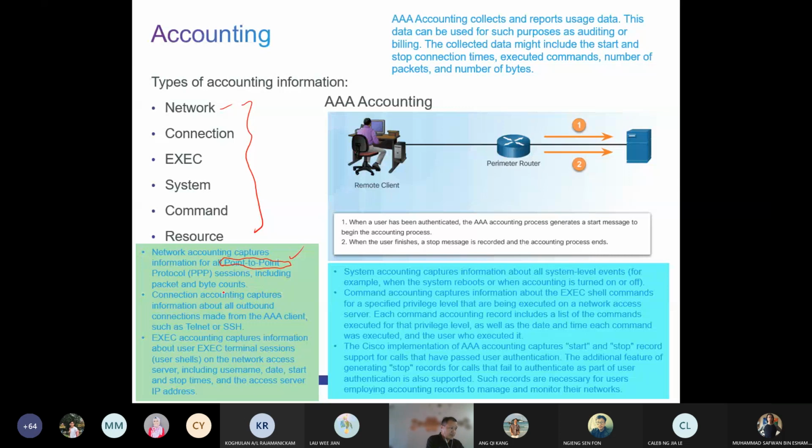Protocol, including packet and byte count. So connection will capture information about all outbound connections from the client, such as Telnet and SSH. So basically network will capture almost everything, packet and bytes. But connection, if you make the connection using Telnet or SSH, then we can configure to capture the connection.